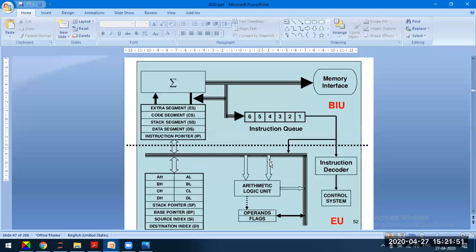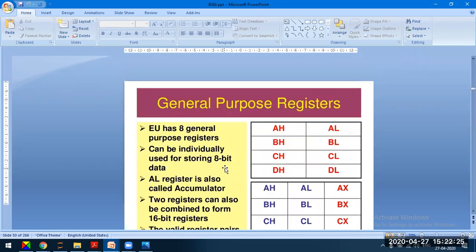All these operations should be synchronized with respect to the clock. If it is not synchronized, that is, if the bus interface unit and execution unit operate at their own speed, then the task will not be synchronized and it will not give a correct result. Both the bus interface unit and execution unit are working parallelly, so both operations should be synchronized, which is done using additional hardware called the control system. So there is a role of a control system.